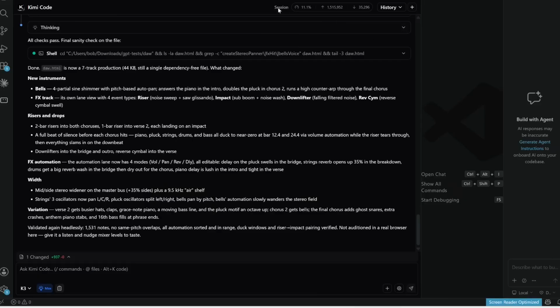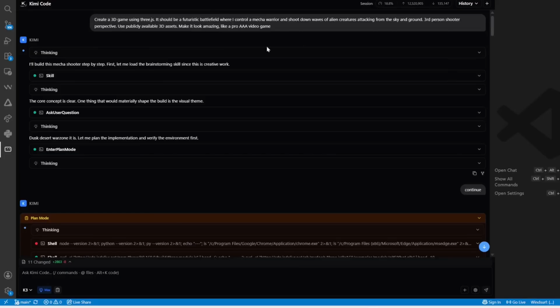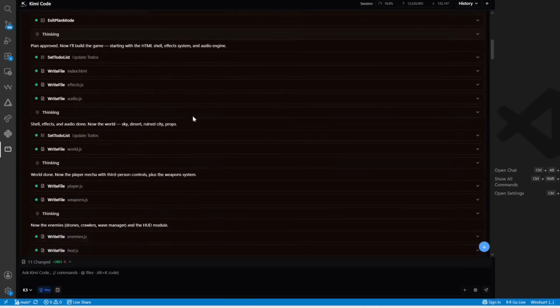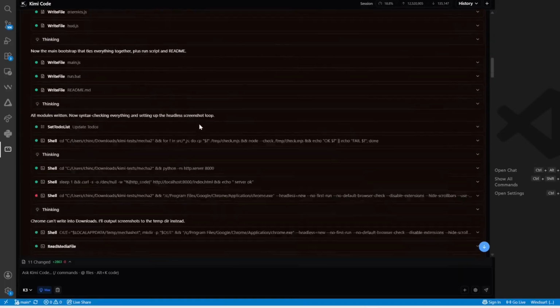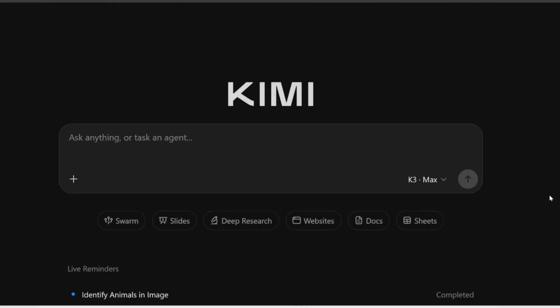Now let me also expand the session here so you can see how many tokens it used. This one took a bit longer, so it used like 1.5 million input tokens and 35k output tokens. Alright, now those were some examples of using Kimi in Kimi Code, so you can take advantage of its agentic capabilities. But of course, you can also just use it on their native online chat platform. So I'm going to show you some examples of it here.